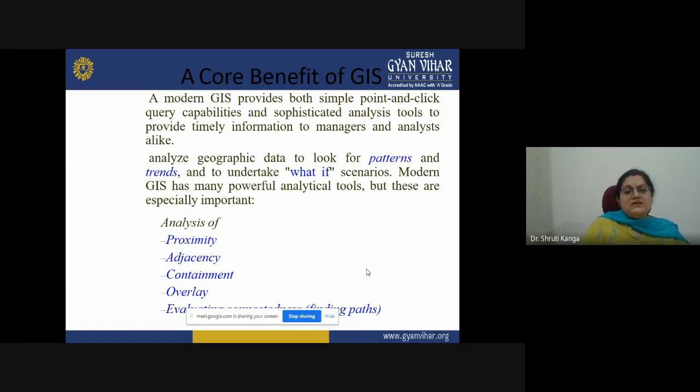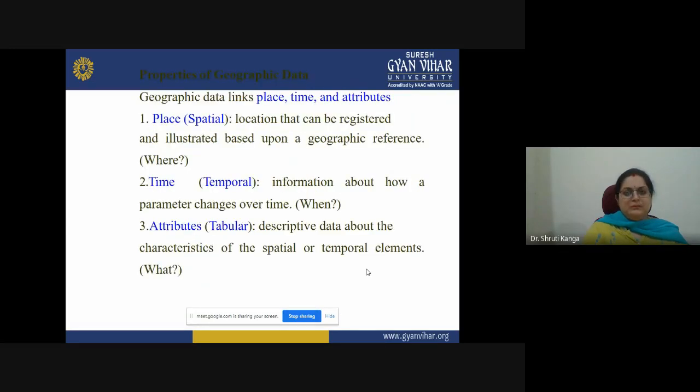Then modern GIS has many powerful tools, like proximity analysis, adjacency, containment, overlay, and the evaluation of different parts. So these are the unique tools which are very powerful in any kind of analysis and any kind of decision making strategy. So these are the core benefits of using GIS.